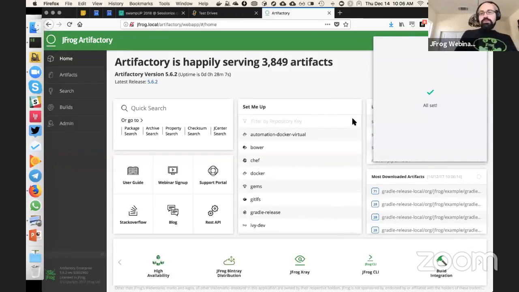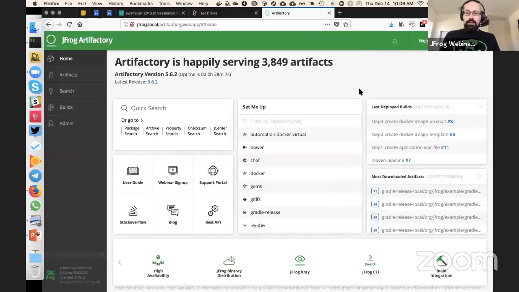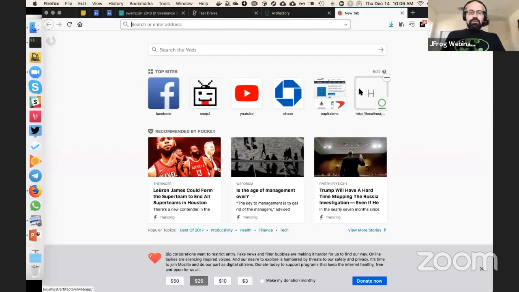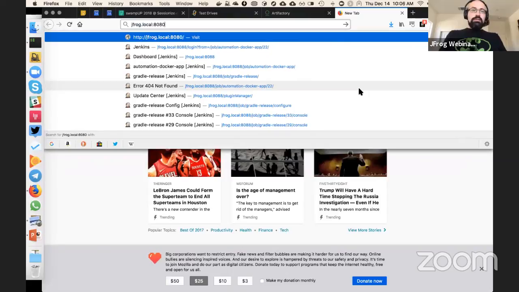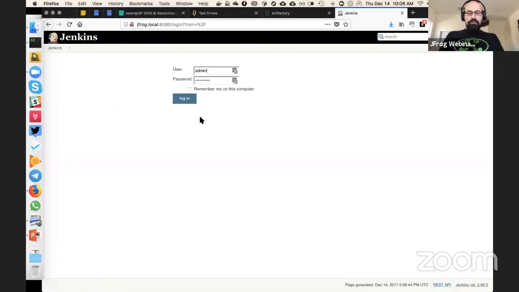Now we can also log in into Jenkins and into X-Ray. We're going to need them, of course, as well. So it all will be Jfrog local now, and the port will be 8080 for Jenkins. Here we go. This is our Jenkins admin, and again, the password that we copied.